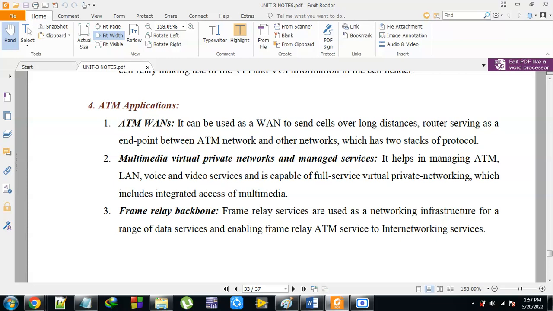So next, multimedia, virtual private networks and managed services. For that purpose, the ATM network is used maximum times. Nowadays also, for maintenance purposes, the ATM network is used, because it is light and very, very fast as compared to TCP/IP. So next, for multimedia purposes maximum times we are going to use this, especially for video and audio transmissions. And frame relay backbone. So what is the purpose of a frame relay backbone? Simply, the relay services of the cell.